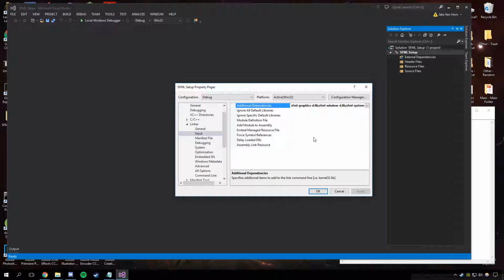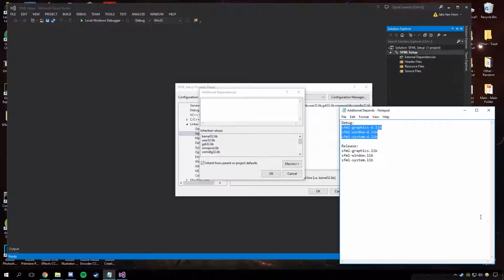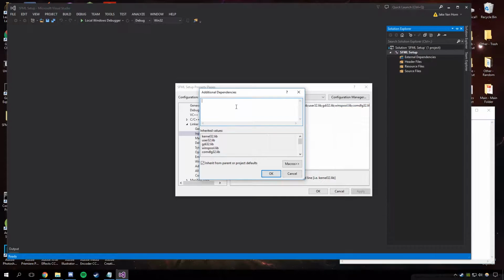And then you're going to want to switch your config to release. Click on additional dependencies, edit, but this one's slightly different. It doesn't have the /d's at the end of them, but you can copy and paste that in. And hit OK.